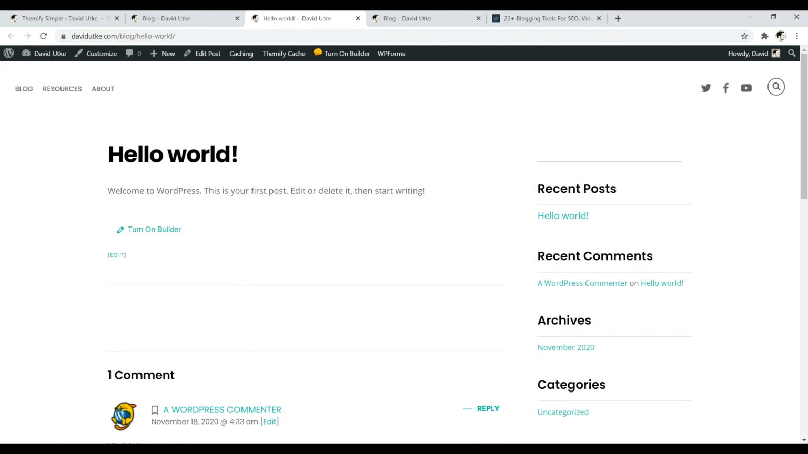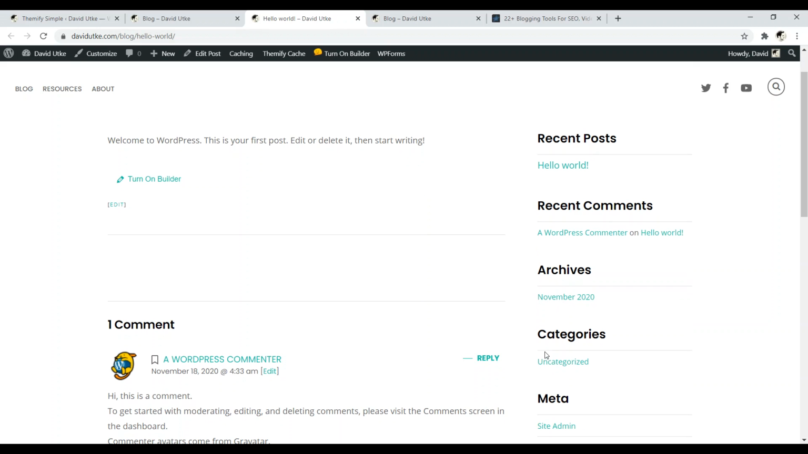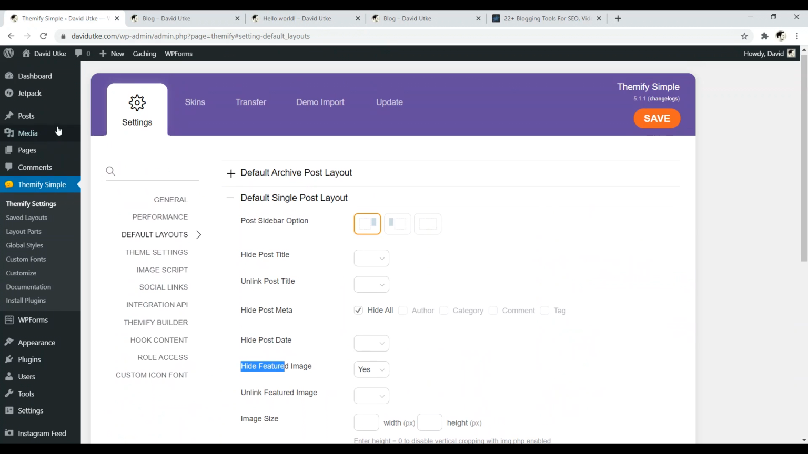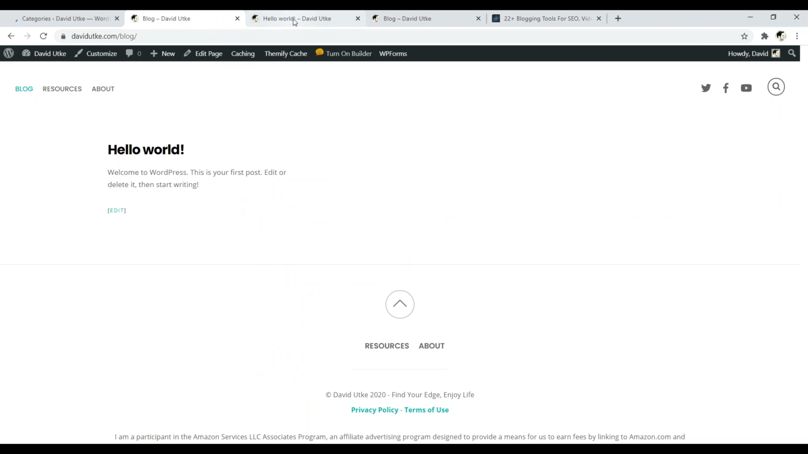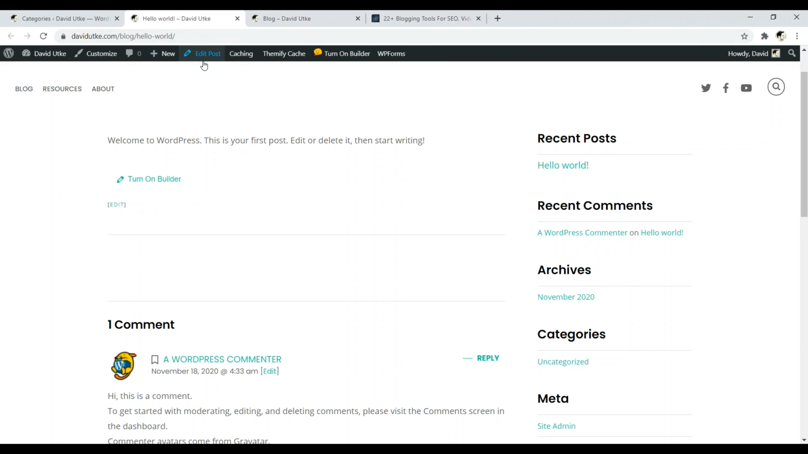And so one last thing too is to just pay attention to your categories if you are going to blog. So categories are controlled by post and go to categories. And so let me just go here. Let me click on edit post.